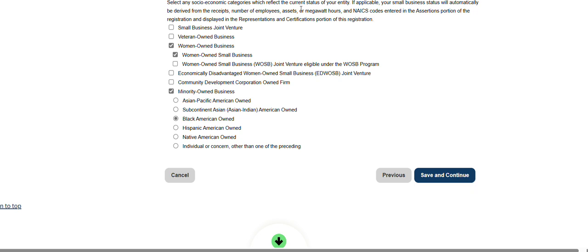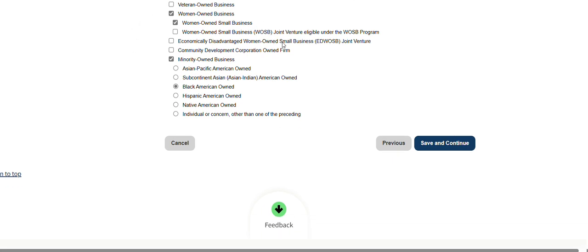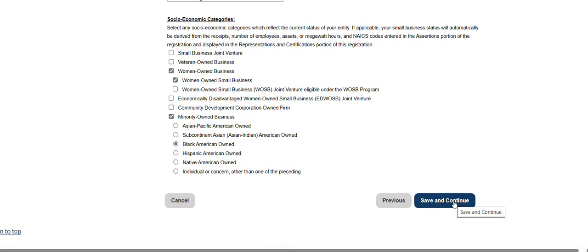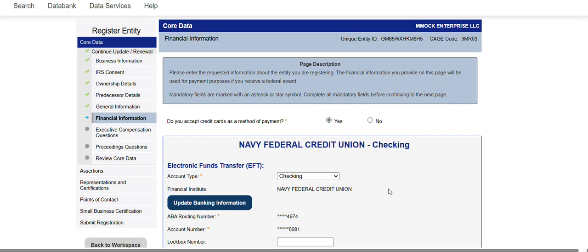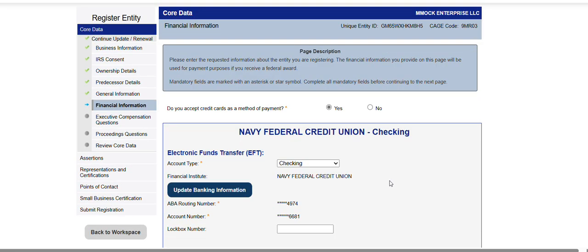Okay, sorry. It says the NAICS code entered in the assertion portion of the registration is displayed with your reps inserts portion of the registration. So you can put this in if it applies to you, though there are certifications that you can get for each one of those. I don't have those certifications, but I just put that in because that's who I am. My business is a woman-owned business, black-owned business, those different things.